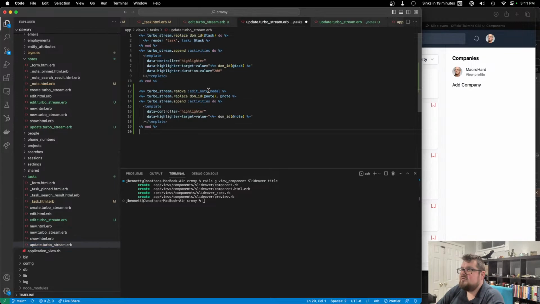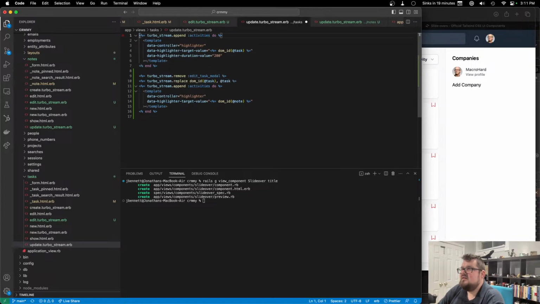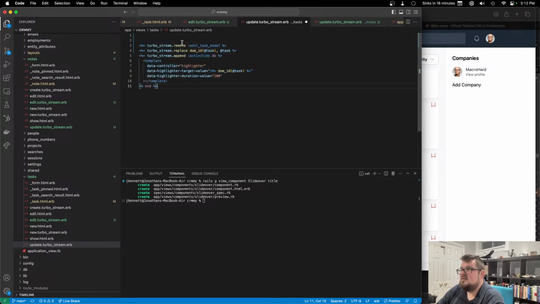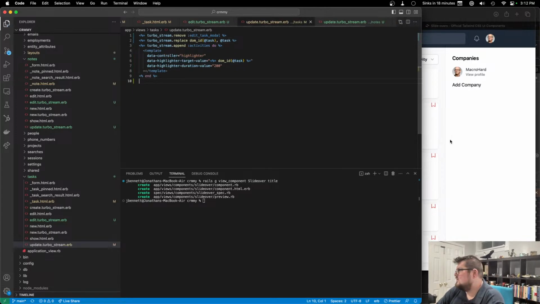So in here, we're going to remove the edit task modal. We're going to replace the DOM ID of the task with the task. So replace DOM ID task, render task. So that's redundant. We already have the highlight, and apparently we're doing it for 2000 here. That's because we want to flash it. That's probably why, so we'll keep that. All right, so if we do that, we should be good there.